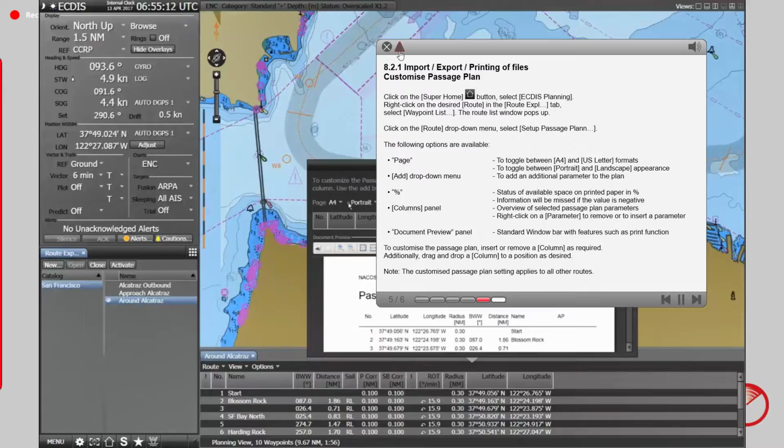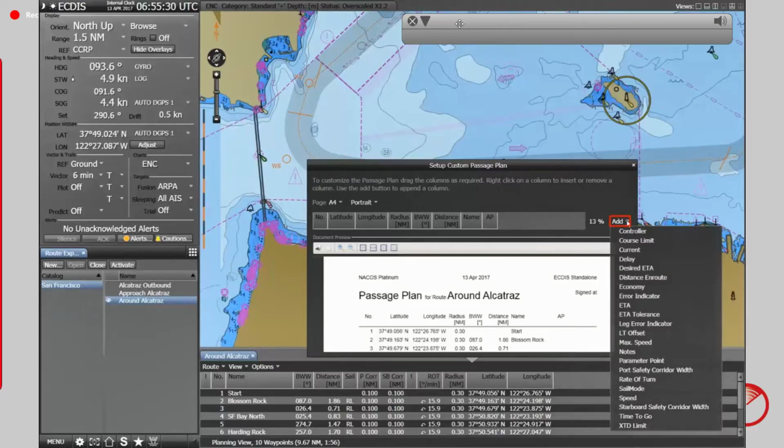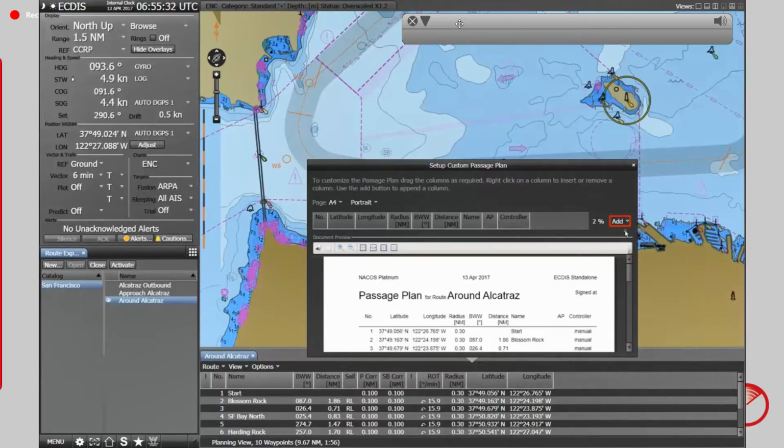The following options are available. Page, to toggle between A4 and US letter formats. To toggle between portrait and landscape appearance. Add drop-down menu, to add an additional parameter to the plan. Percentage: status of available space on the printed paper in percentage. Information will be missed if the value is negative.